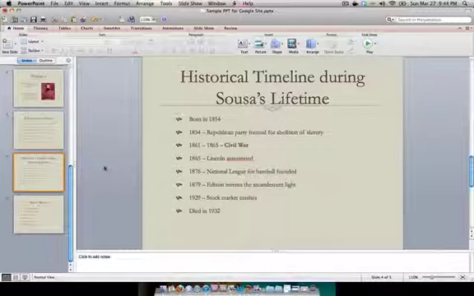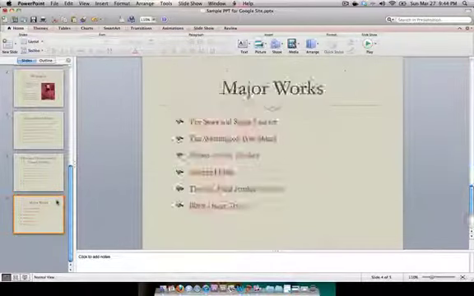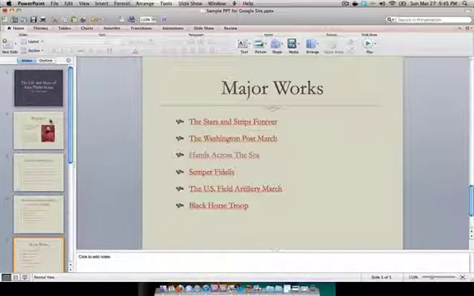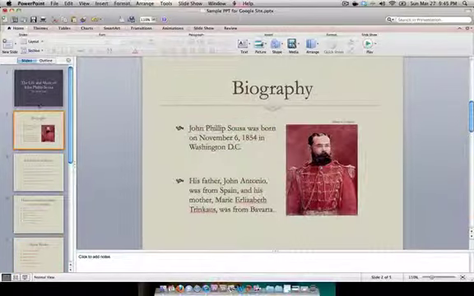And then on the last slide, I put some hyperlinks. As you can tell, they're underlined in a different color. And when we play the presentation in a minute, I'll show you how those direct you to YouTube, where I found these recordings. So as you can see, creating a PowerPoint presentation is very easy.